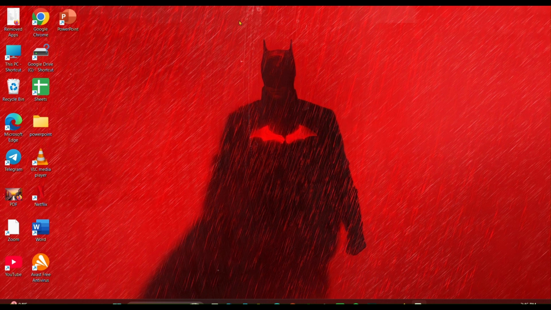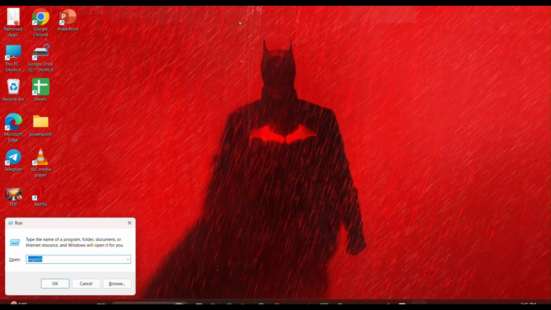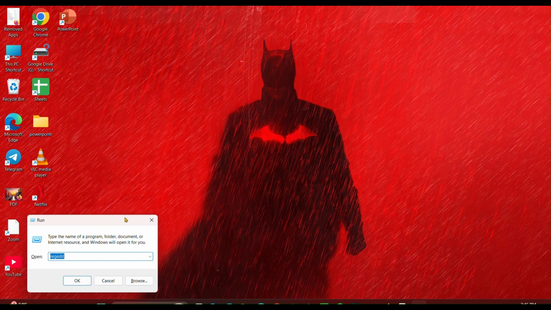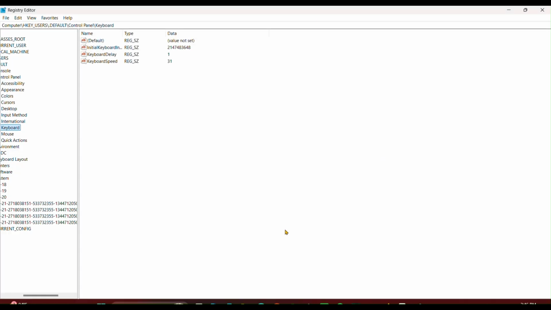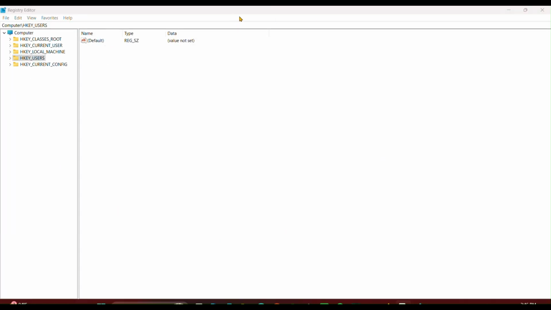Fix 2 is enable number lock on startup using registry editor. For that, you have to click on the Windows plus R button. There you have to type REGEDIT, and click on OK. Then this page will open.